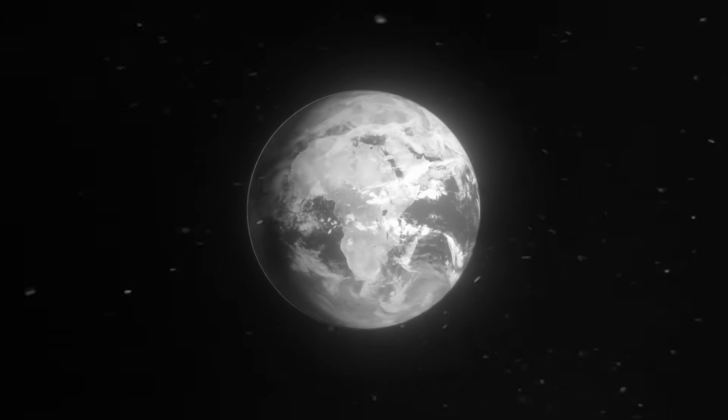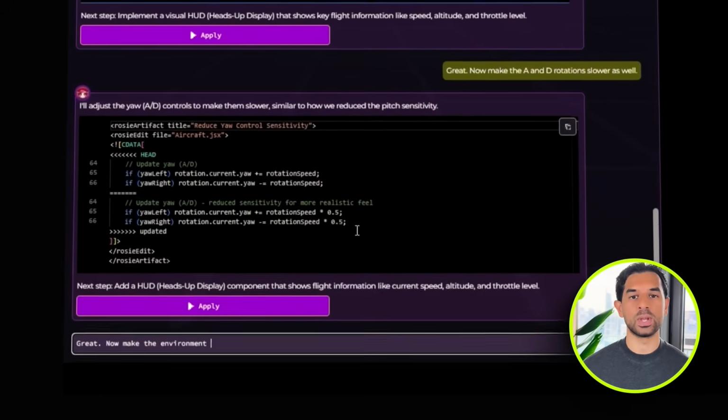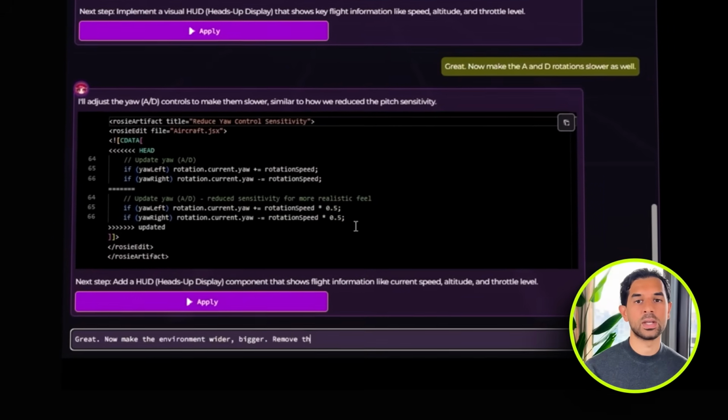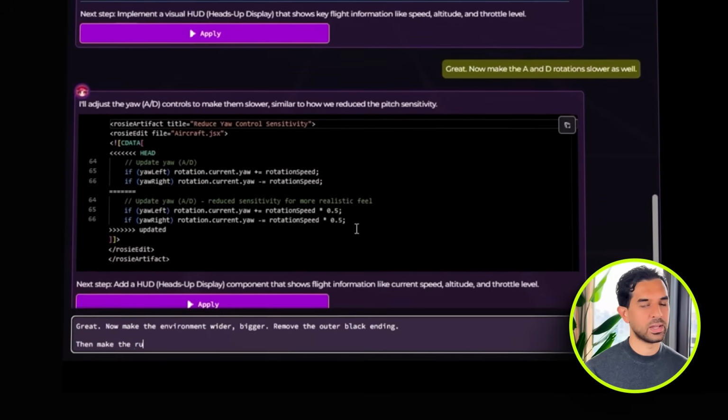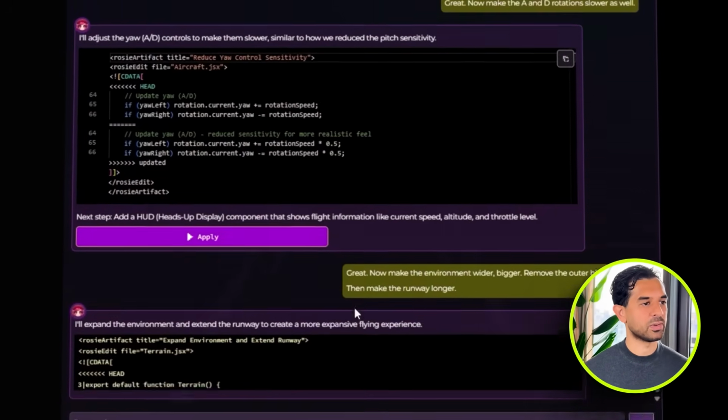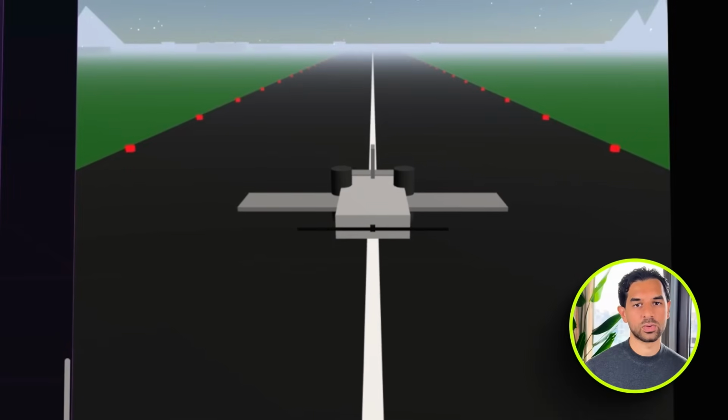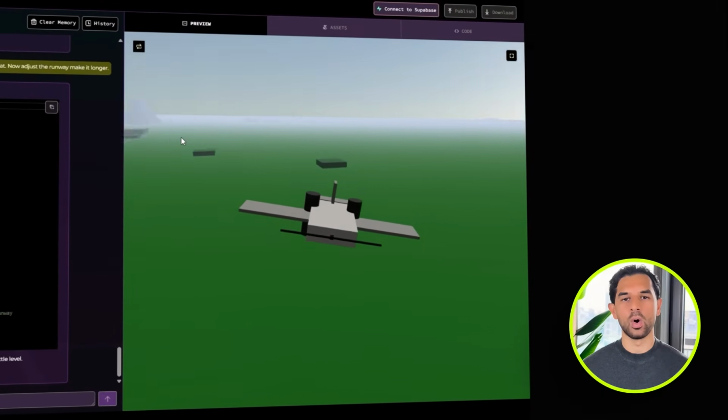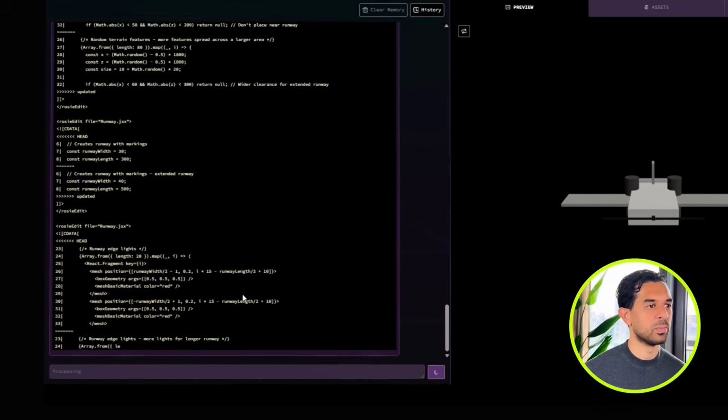The runway works, the jet moves, but the rest of the environment still feels boxed in. Let's start by giving it more room to breathe. I'll ask the AI to expand the scene and remove the harsh black edge that cuts everything off. It takes a couple of tries to get it right, but once it loads in, you can already see the difference. The space feels wider, more open, and like something you're actually meant to fly through and not just a placeholder box. With that done, we move on to combat.